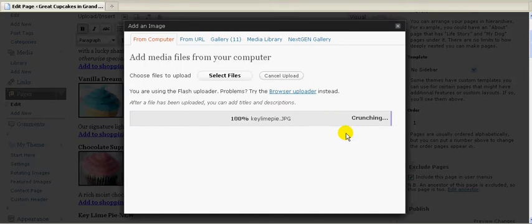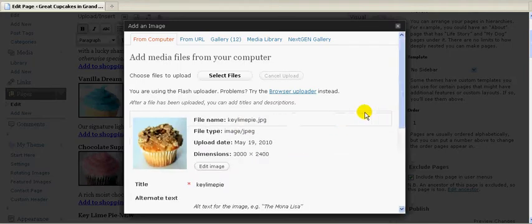You'll see that it's like 3,000 pixels wide, and I'll show you that as soon as it mentions crunching here, which I always think is a funny term. But here it is, 3,000 pixels wide and 2,400 pixels high. This is a very large image.